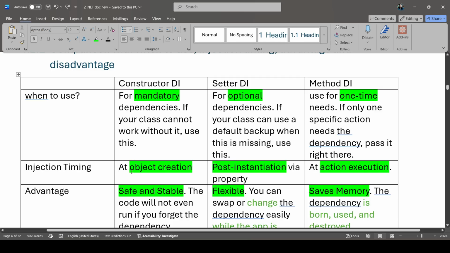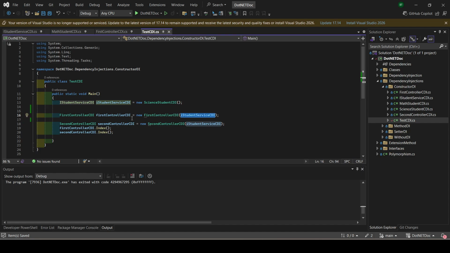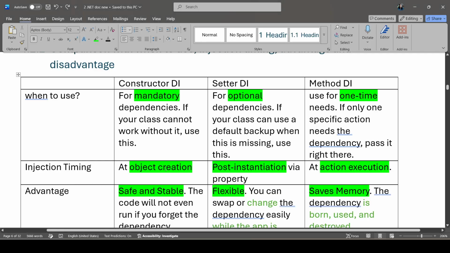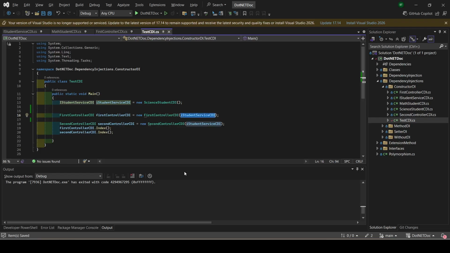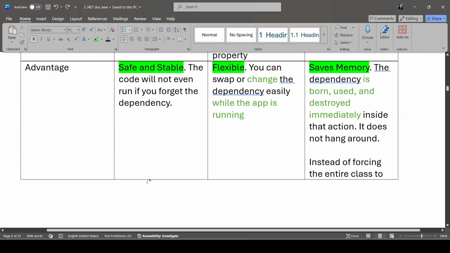The injection timing is at the object creation. See, it means that we have created the object, we have created the instance here, and we have passed the dependency here. It is called at object creation. Okay, I think you are clear about this part and this part, right?